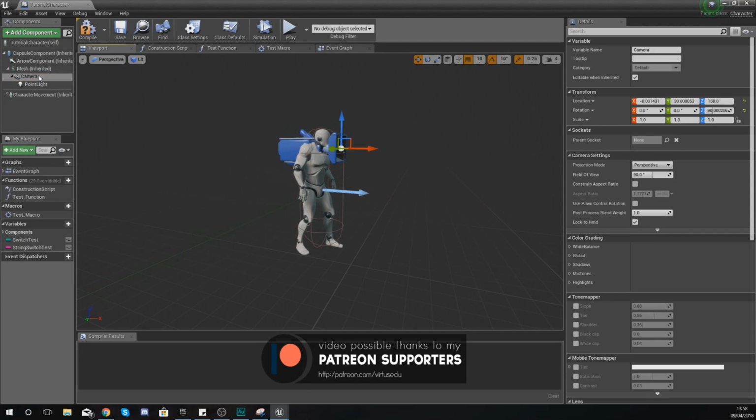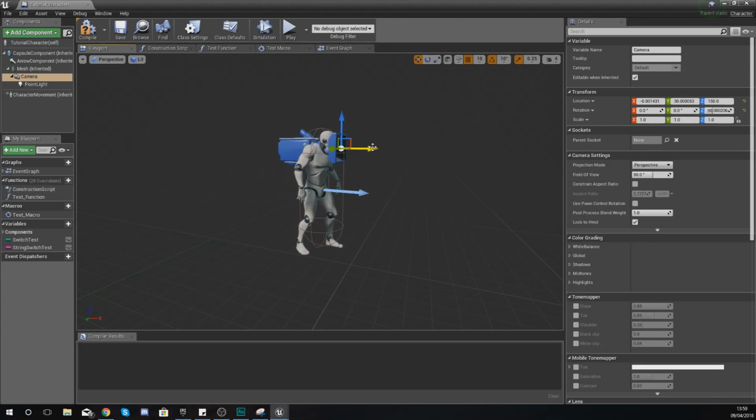If you want to move it, it's just as simple as selecting the camera component in the top left hand corner and then just using these to move it. We're going to move it just in front of the head and it's going to stay with the mesh because it is parented to the mesh.